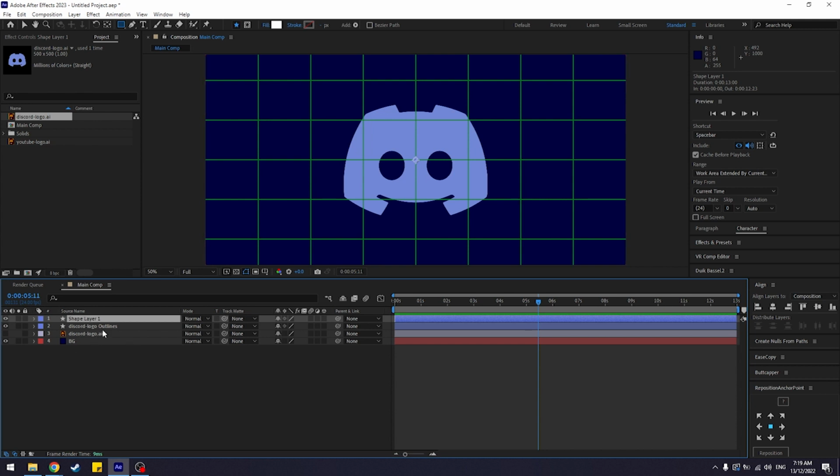Now, to ease your work, because we're going to be playing around with a lot of layers, what you can do is to just hit enter on your keyboard on the layer, and then you can rename the layer to what you want.